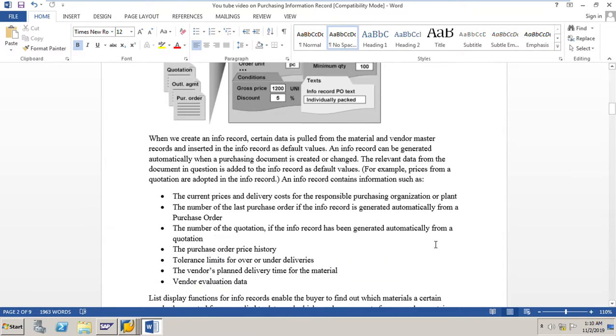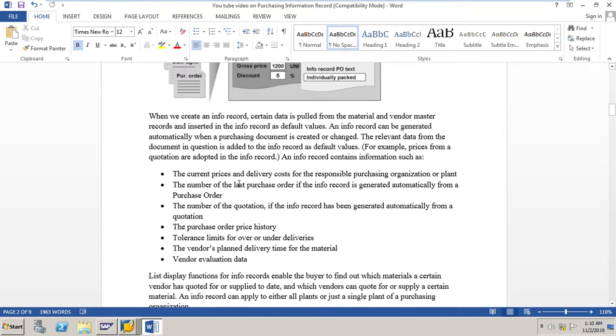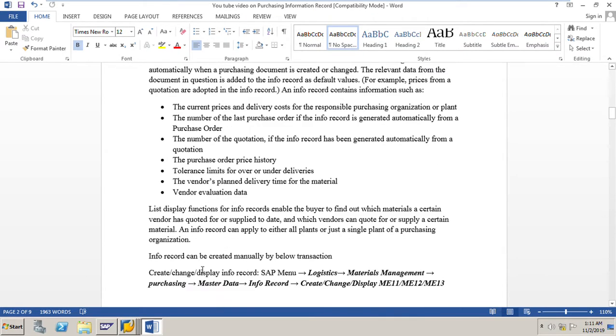An info record contains information such as the current prices and delivery costs for the responsible purchasing organization or plant, the number of the last purchase order if the info record is generated automatically from a purchase order, the number of the quotation if the info record has been generated automatically from a quotation, the purchase order price history, tolerance limits for over or under deliveries, the vendor's planned delivery time for the material, and the vendor's evaluation data.